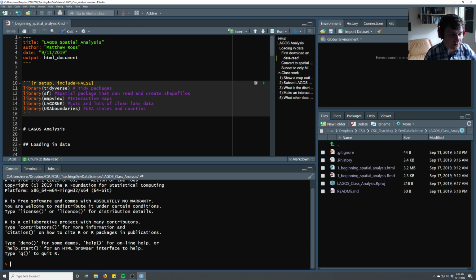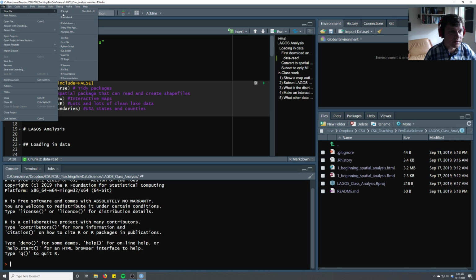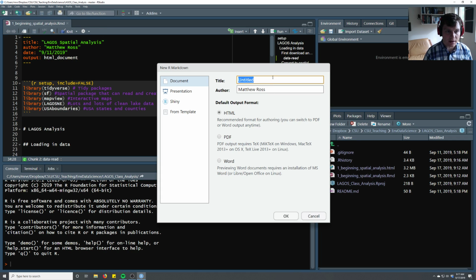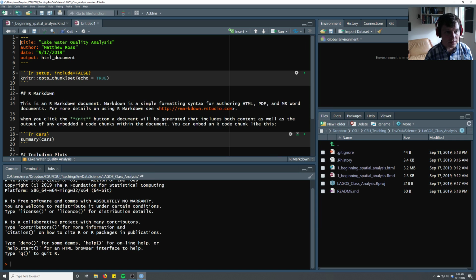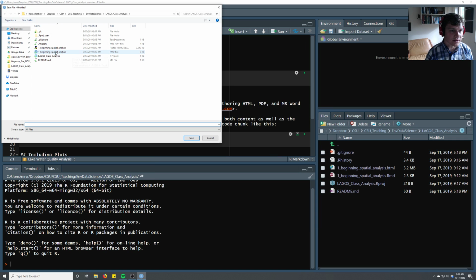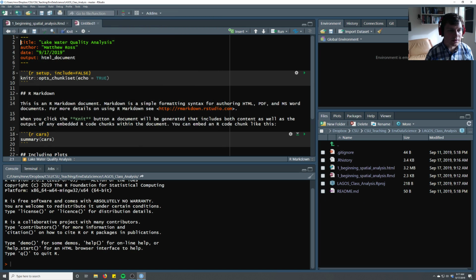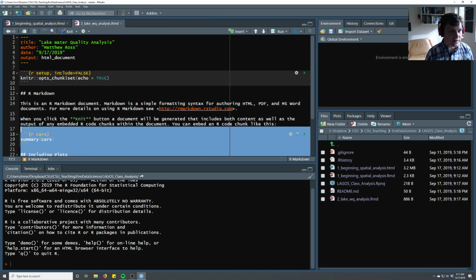So this is the first script we made. We're going to go ahead and make a new one. So we'll go File, New File, R Markdown, and we'll call this Lake Water Quality Analysis. And we'll keep it as an HTML. And then I'm just going to save it right away as Lagos WQ analysis. I'm going to delete all this stuff.